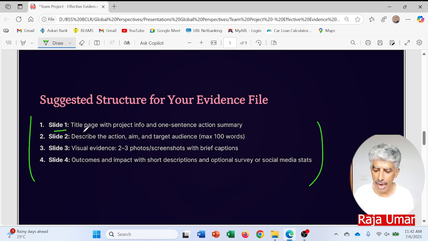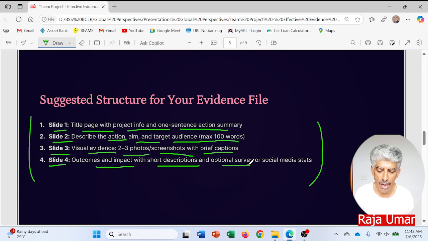Slide 1, title page with project info and 1 sentence action summary. Slide 2, describe the action, aim, and target audience, maximum 100 words. And slide 3, visual evidence, 2 to 3 photos, screenshots with brief captions. Slide 4, outcomes and impact with short descriptions and optional survey or social media stats that can be given.